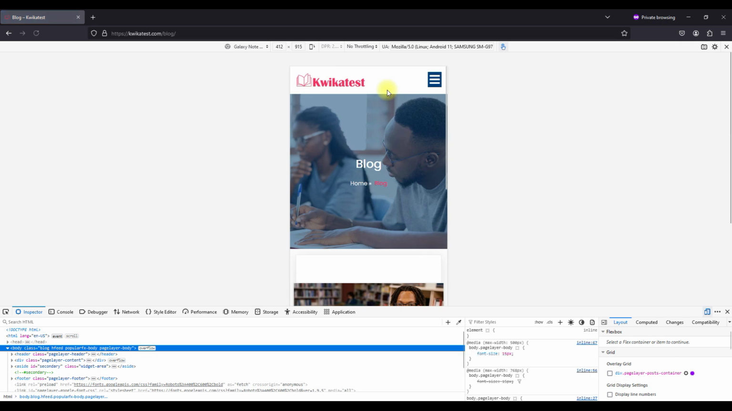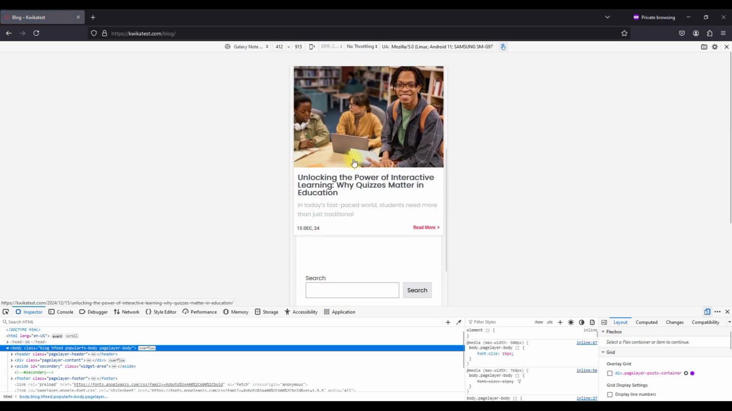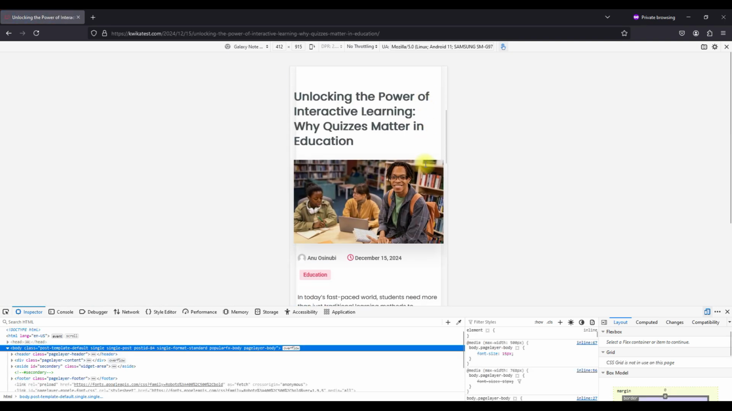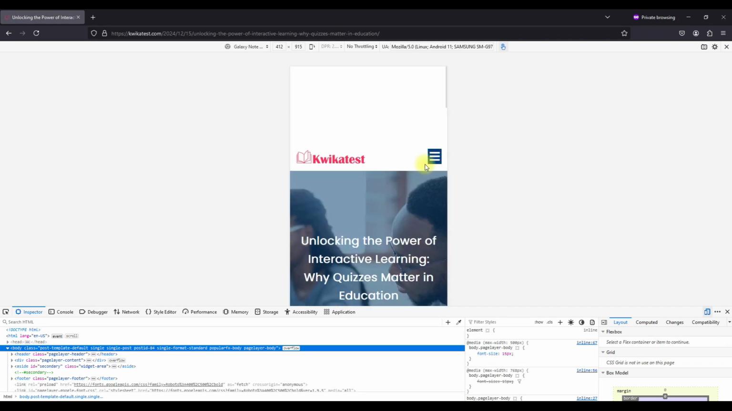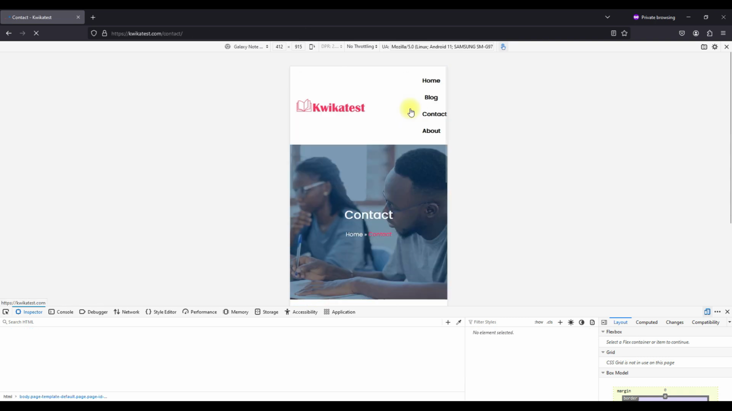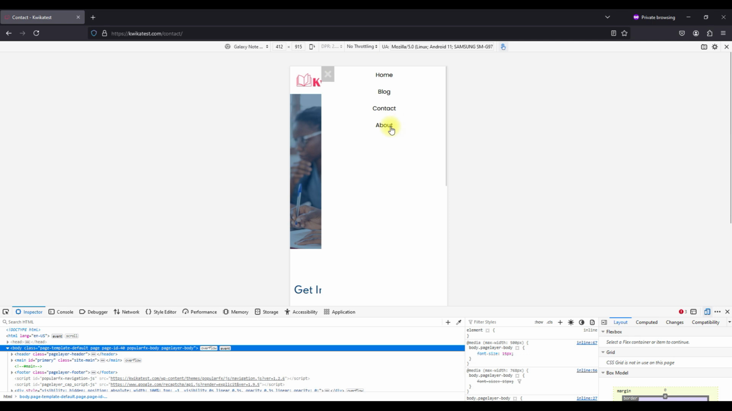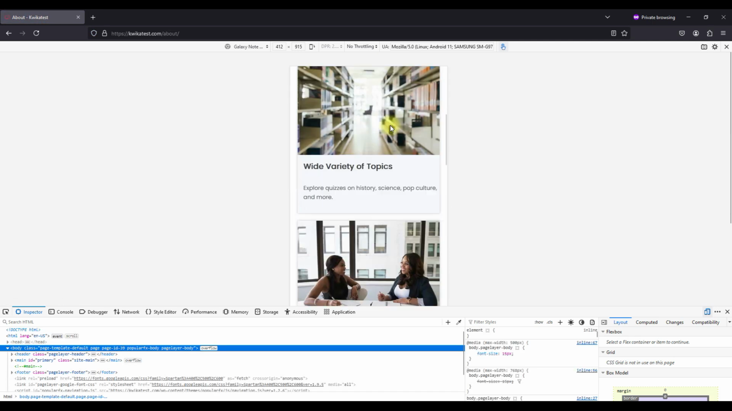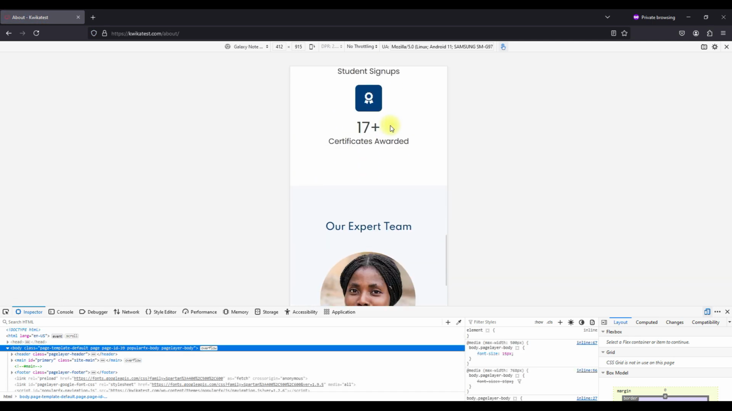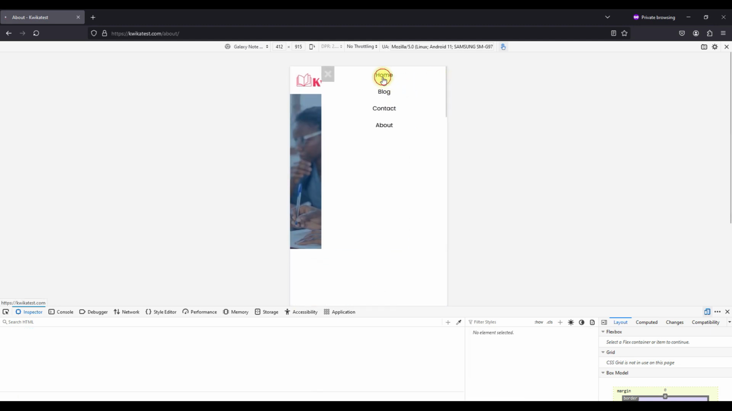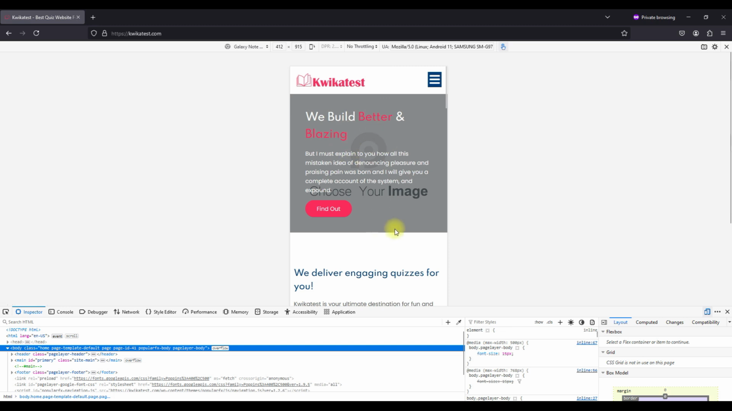So let's check our blog. Okay, these ones are showing. If we click on read more, let's see if it's showing that. Okay, the blog is working as intended. Contact page, okay, that's also working as intended. Let's check the about page. Okay, so that means it's only the home page that we have this issue.